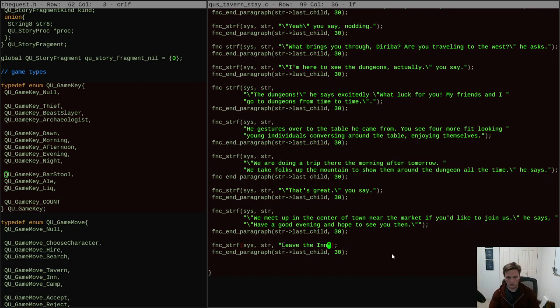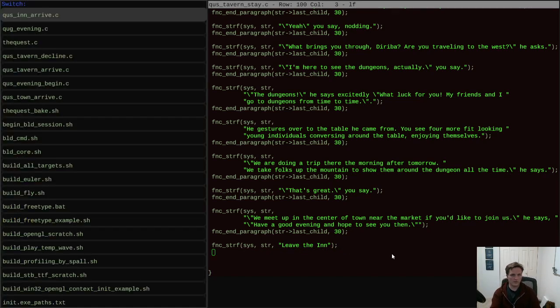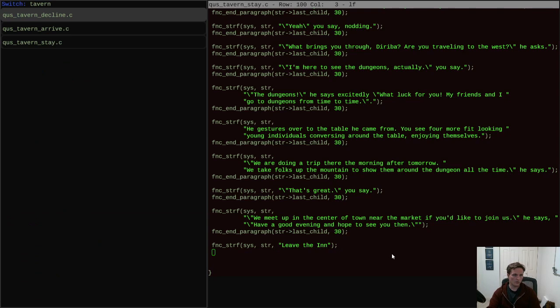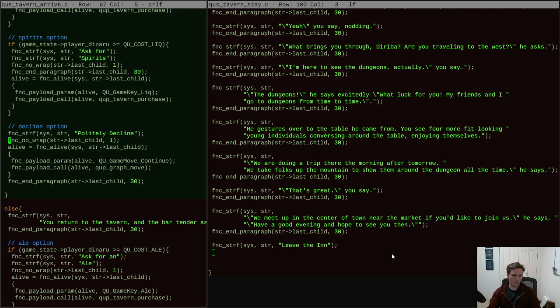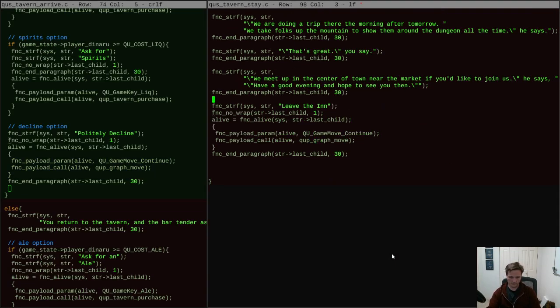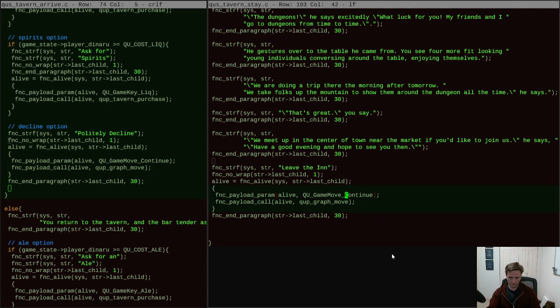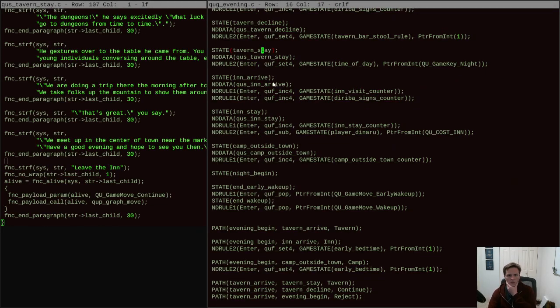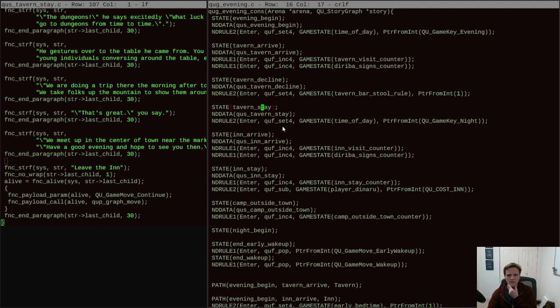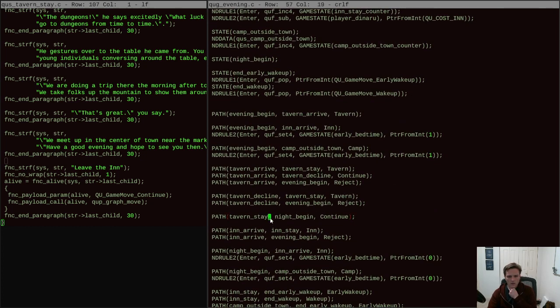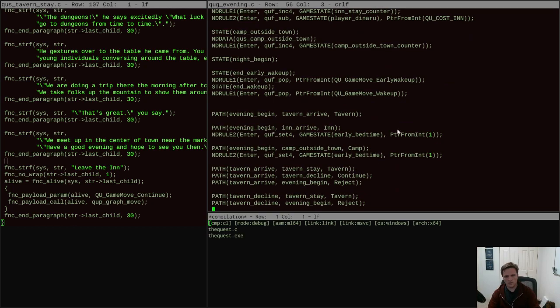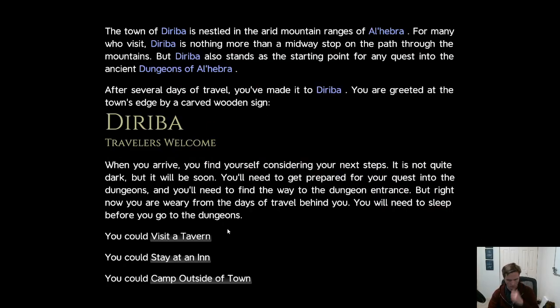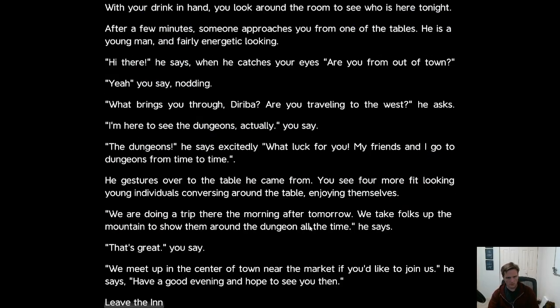All right. For this tavern arrive, yeah, we want to grab these guys. Now let's open that. And let me check the graph. When you are in the tavern stay state, and you do continue, you go to the night begin. Okay. Go in there, visit the tavern, have an ale.